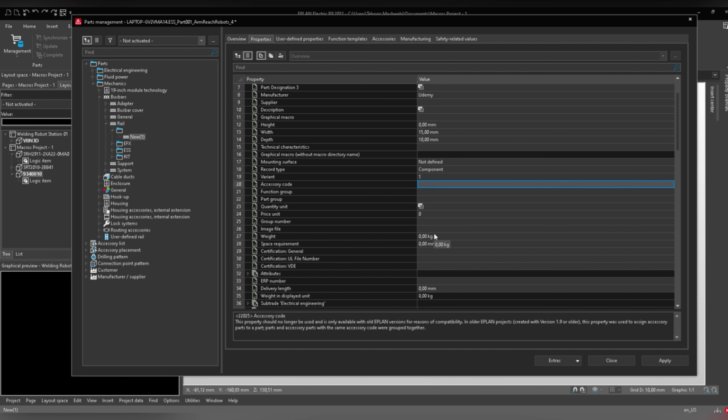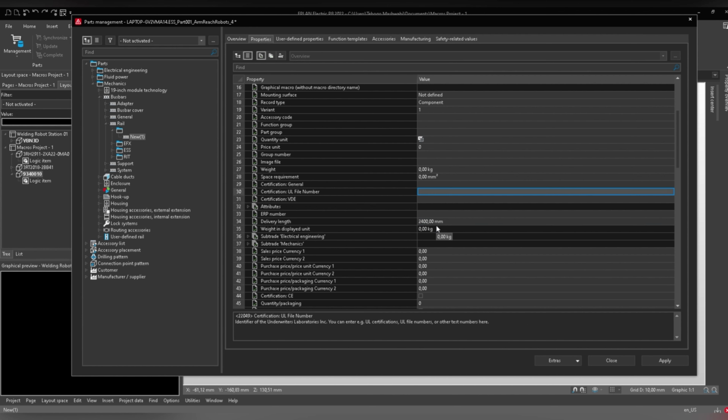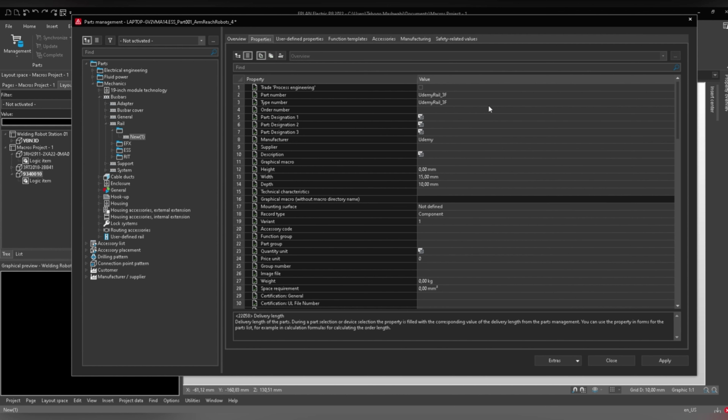And then I'll scroll a little bit down till I find delivery length. The delivery length will be 2,400. So you shouldn't say 2.4 meters, but you should use millimeters, which is 2,400. And then after that, my part is done for the rail.